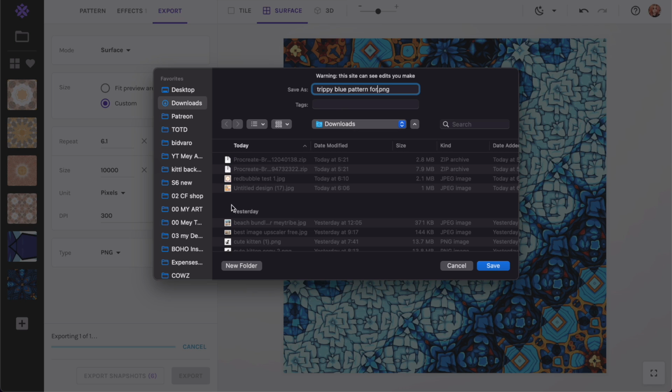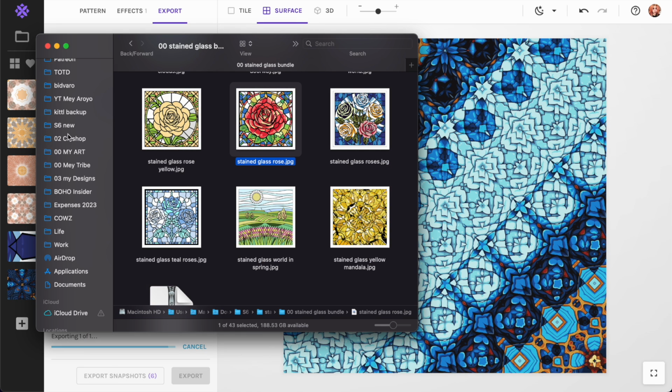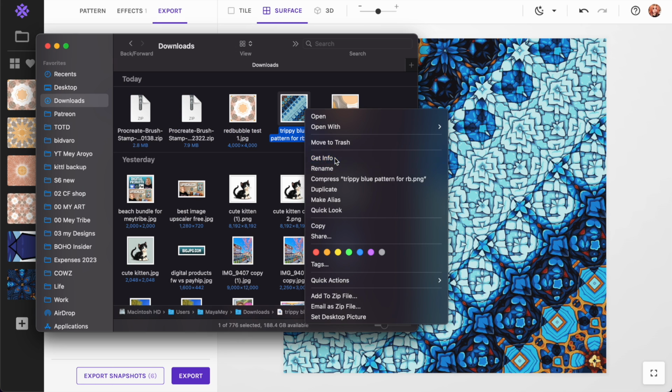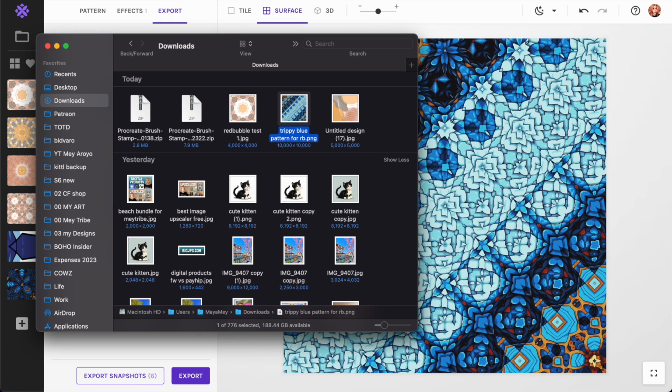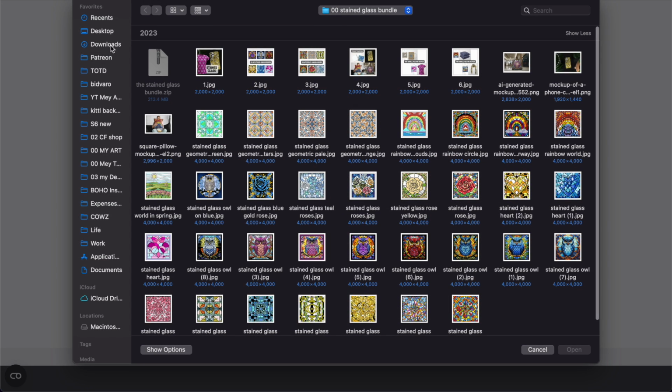Trippy blue pattern for Redbubble. And this time the export might take a second, a minute longer, depending on the speed of your internet, because this is a much larger size file than the tile option. If I look at this in my downloads right now, our tile of 4,000 by 4,000 pixels is 2 megabytes, and this pattern is 45. Let's check that 45 is good for Redbubble, if they'll accept it.